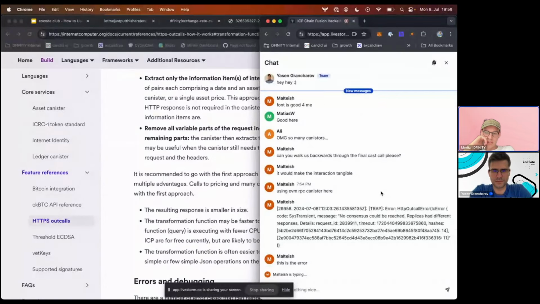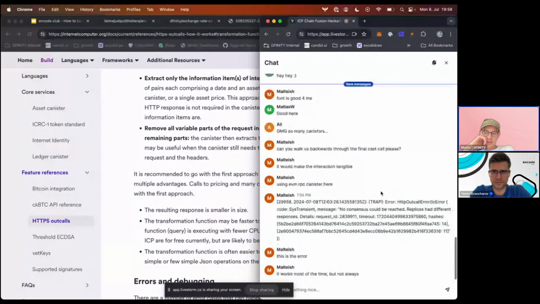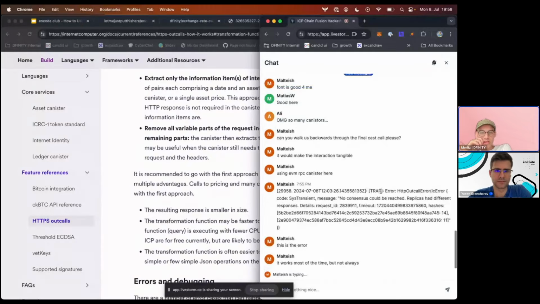Yeah, that's a good question. The problem is probably that, so I was actually thinking, this error, if this is what you receive from the EVM RPC canister, you obviously cannot handle it because it's at the HTTP outcall level, right? So that's a good question.